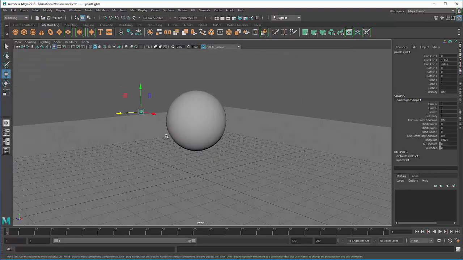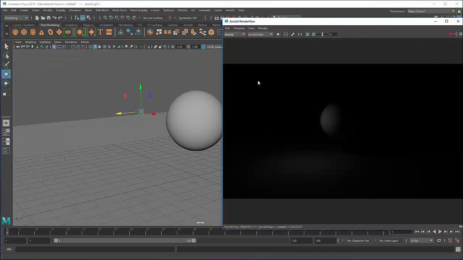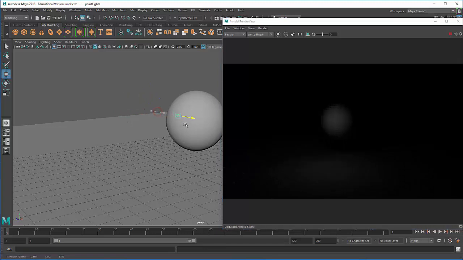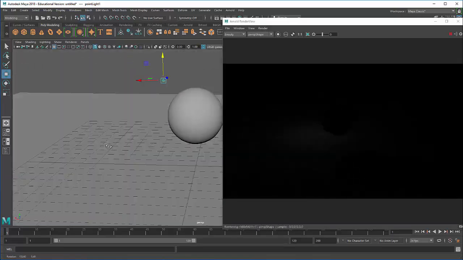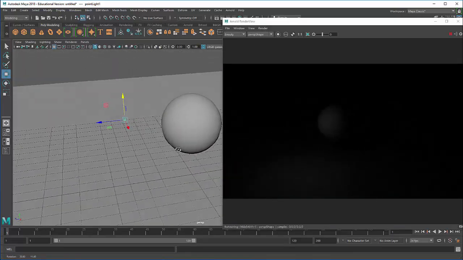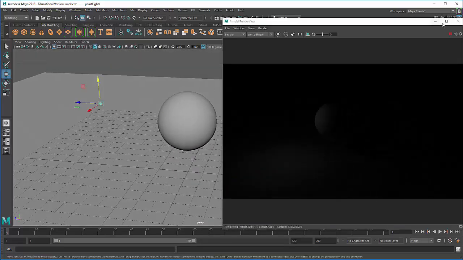But if you go back to your renderer, you'll notice if I go back to render, it's not very powerful, but you can see if I move this around that it's actually updating in real time in that renderer. So this render view that Arnold comes with is amazing, and it allows you to see what your rendered project will look like as you're moving things. Even if I rotate around, you can see that that render view updates automatically.